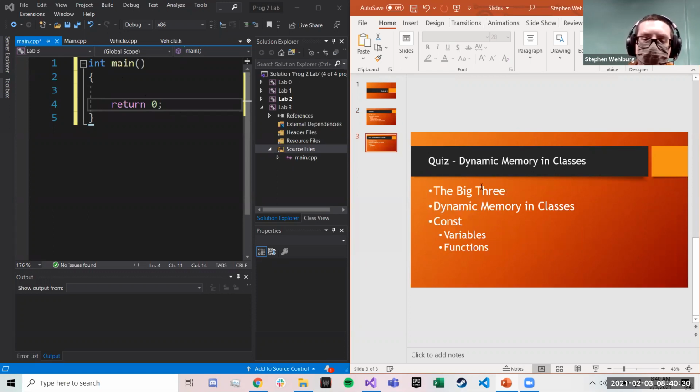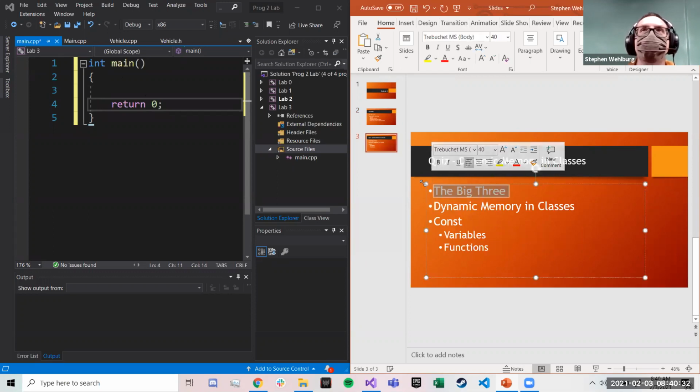To start off, we're going to talk about the big three. The big three are the copy constructor, the copy assignment operator, and the destructor.